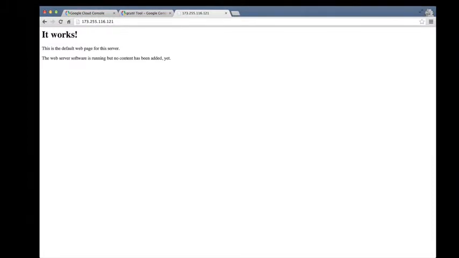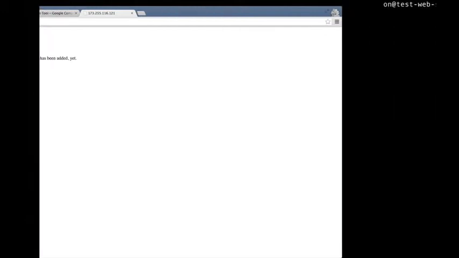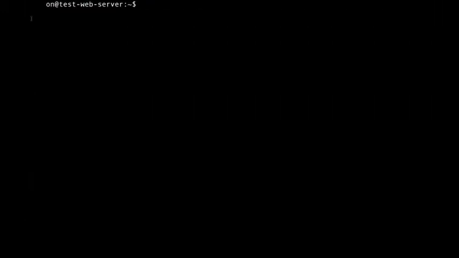Now, to prove that this is our web server, let's modify the default web page. We'll jump back over to our terminal window and type the following command to open up our default web page in a text editor. We'll start by typing sudo to run the command as super user, and then nano, which is the text editor that we'll use, and then the location of the Apache default web page, which is /var/www/index.html.